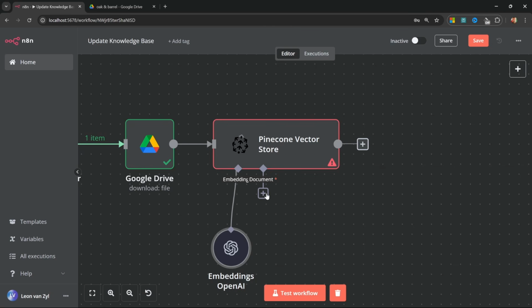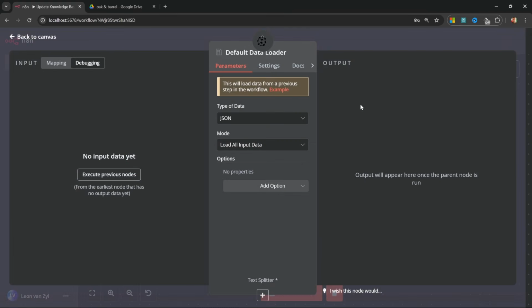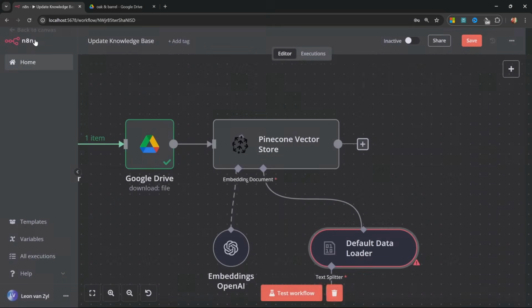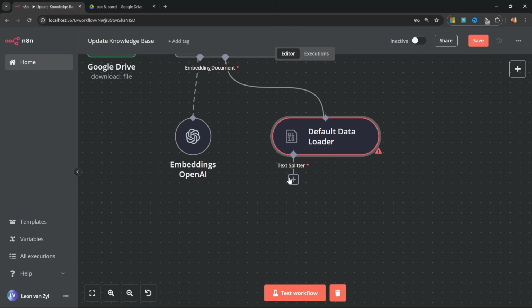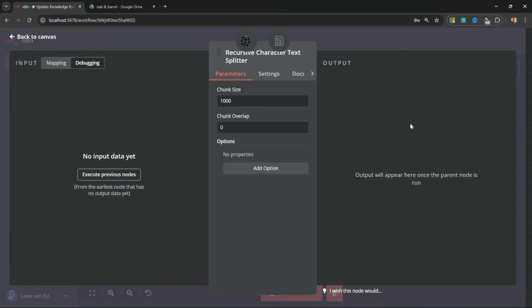Now all we have to do is add this document loader. We'll simply use the default data loader. Let's change the data type from JSON to binary, and we can actually go ahead and close this pop-up. Then the data loader expects a text splitter, so let's click on that. Let's select the recursive character text splitter. I'll set the chunk size to 500 with an overlap of 20.